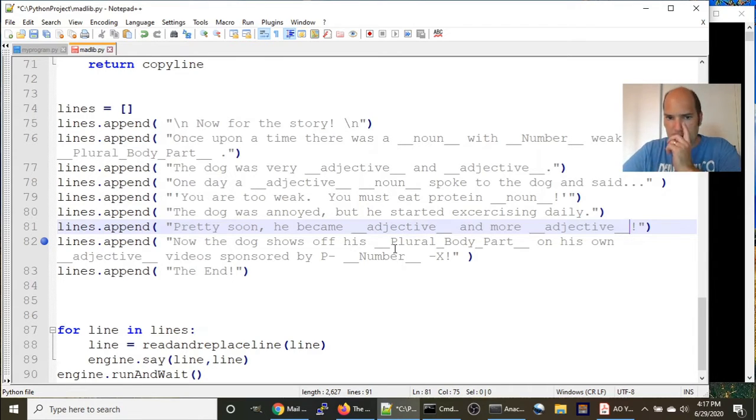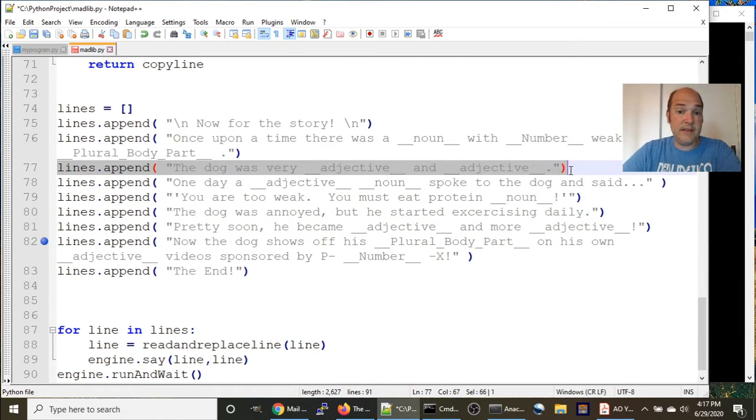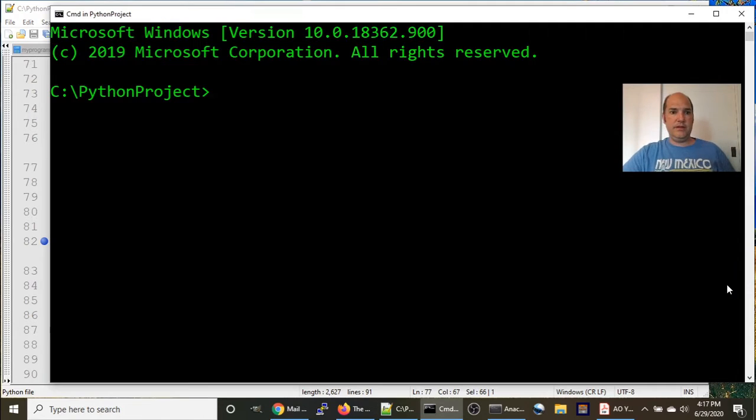I think actually I want to make sure, okay, here in this line we have two adjectives in the same line, and so what we didn't test last time was to make sure that when you have two adjectives in the same line, it will replace the first one first and the second one second. So this will be a good test of that. Let's go ahead and save our code, and we'll go here, python madlib.py. Any errors? We have to wait and see. Sometimes it takes a little while.